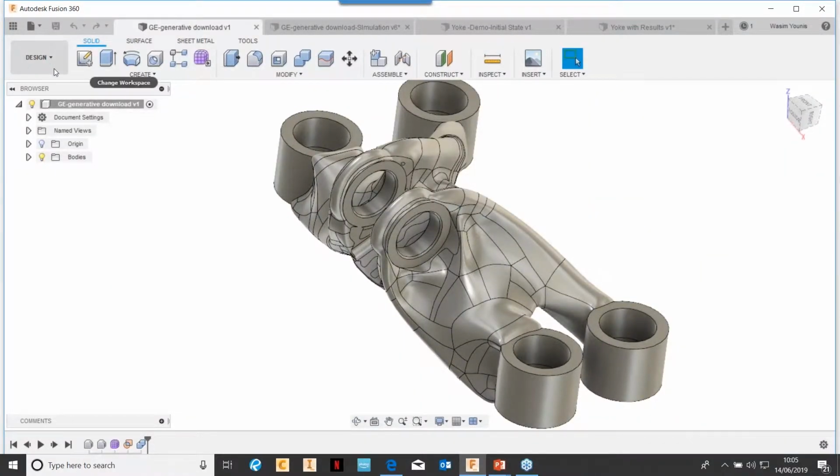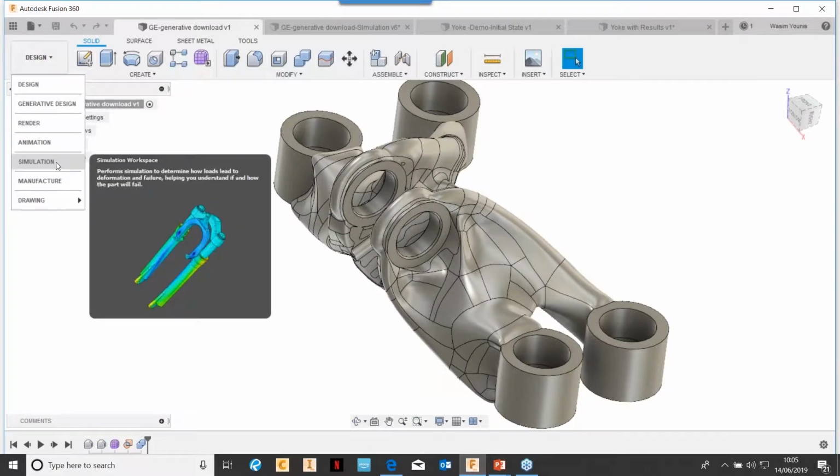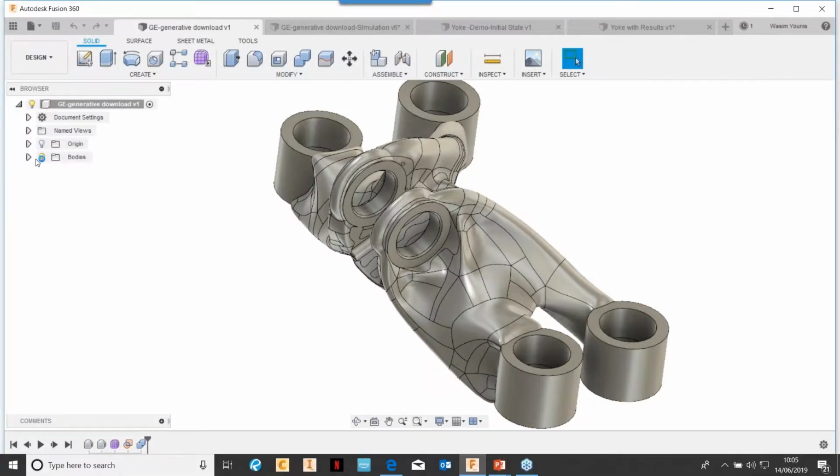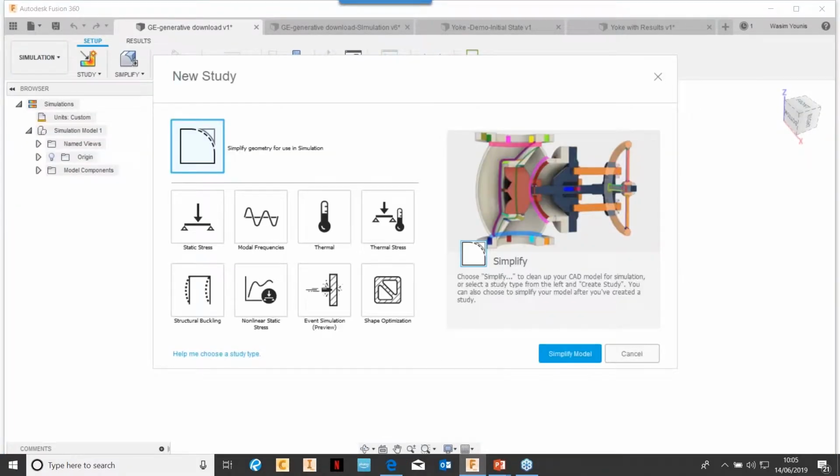Now, you might be familiar with the interface to some degree if you've been attending our previous webinars, but inside Fusion, it's not just CAD software. It goes through CAD, rendering, animation, simulation, and obviously manufacturing as well. But we're going to go straight into simulation. And the first thing you're going to see is what type of analysis you would like to perform.